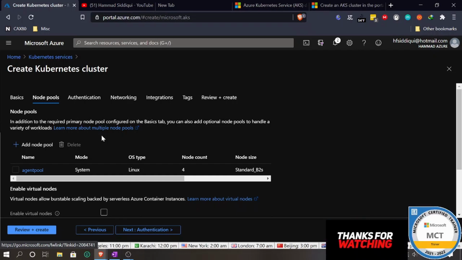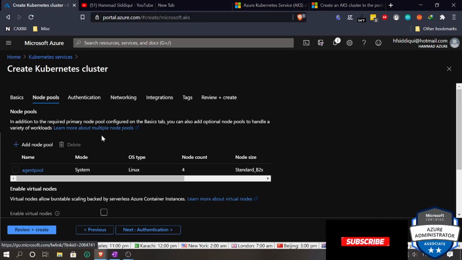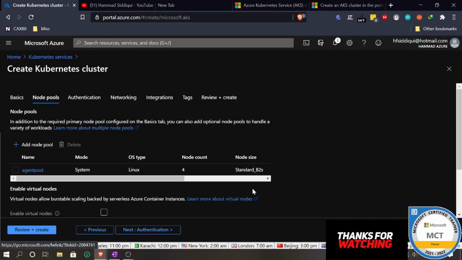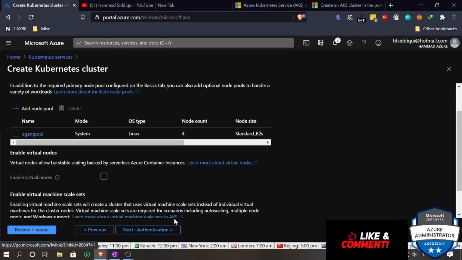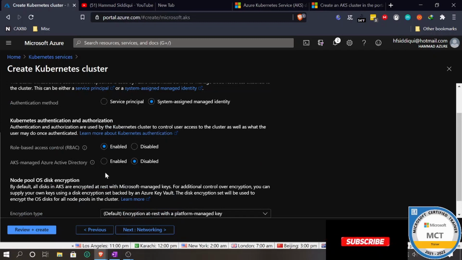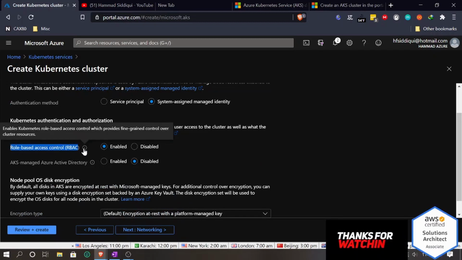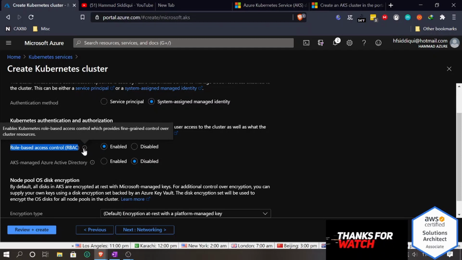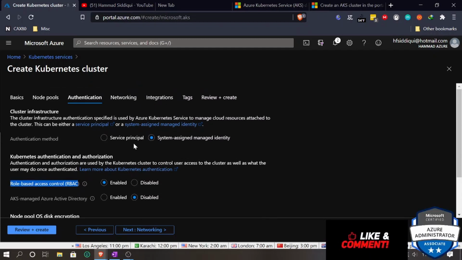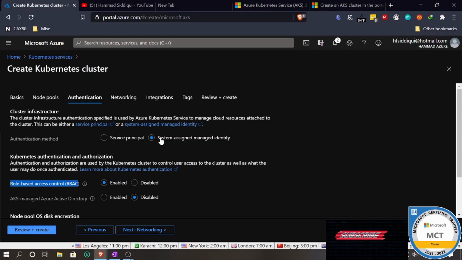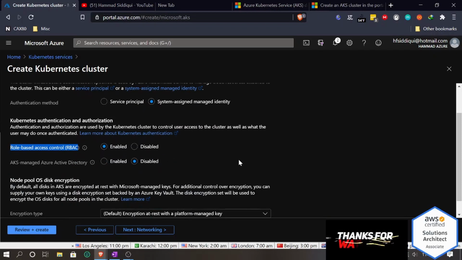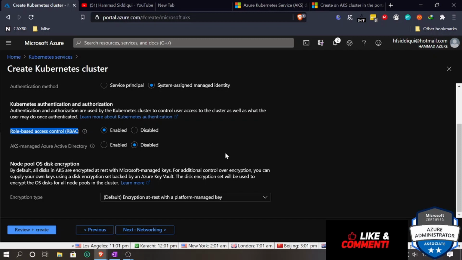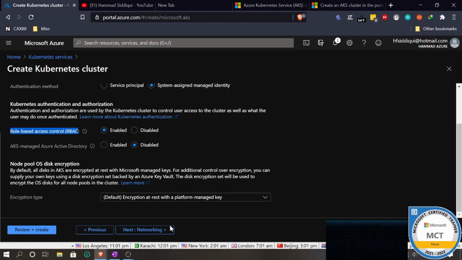So the concept is different. You just need to understand it. If you read the detail, you would know. This is definitely not the place for me to explain what it is, but this is good for now. Go ahead, hit authentication. We'll use RBAC for now. As it says, it's robust access control, which provides fine-grained control over cluster resources. We won't use service principal. I will say system assigned managed identity. We don't have Active Directory right now, so we won't do anything like that. Encryption, we'll leave the way it is.